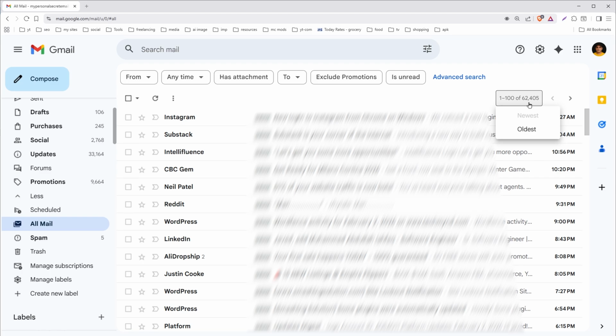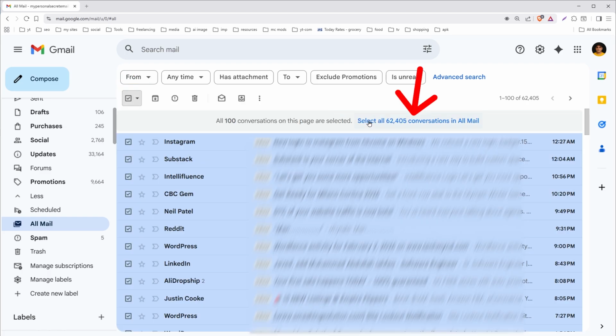If you want to delete these all, click this checkbox at the top and then click this link: Select All Conversations in All Mail. Now all conversations are selected in this Gmail account. After that, you can hit this delete icon to delete all conversations. This will delete each and every email in your Gmail account and it will be like new.